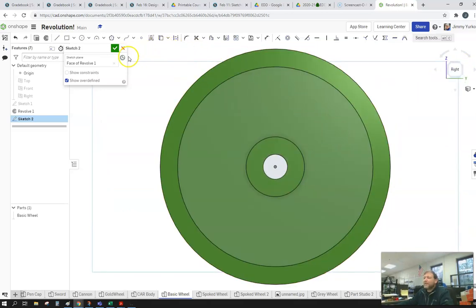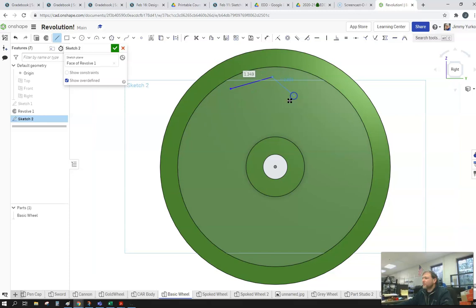And then we're going to sketch any shape we want to serve as our spokes. It can be circles, lines, rectangles, any combination of the above. The only thing I have found is that splines don't work very well. So stick to the basic tools, the circles, arcs, lines, and such. Draw the shape that you want to serve as your spoke profile. Any shape will do, it doesn't really matter.